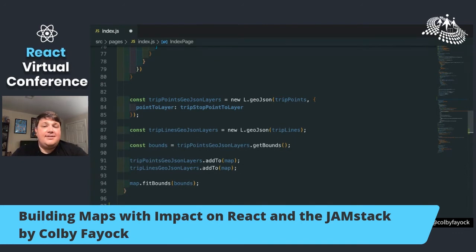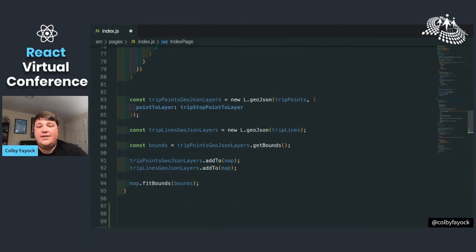After we have our data in the desired formats, we can take those raw GeoJSON data sets and plug them into a new Leaflet GeoJSON instance and simply apply them to the map. You'll notice here that I'm getting the bounds of the GeoJSON, which is essentially the area that the GeoJSON data takes up on the map. Once I have those bounds, I tell the map view to set its current view to those bounds.